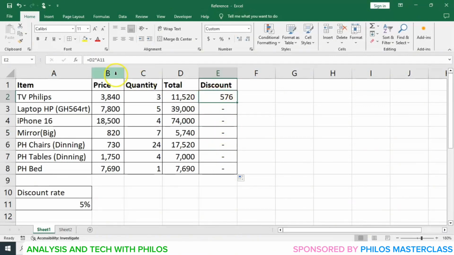For the first one, it was D2 times A11, which is where the discount rate was, isn't it? Now when we go to the second one, it changes to D3, which is what we actually wanted, D3, right? But this particular cell has changed to A12. So there's nothing at A12. Have you seen that? That is why it failed to do the calculation. It put dash over there.